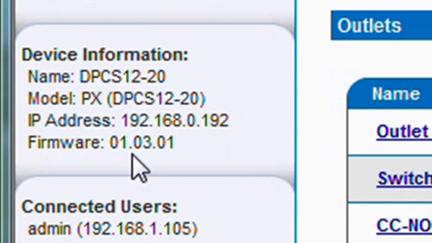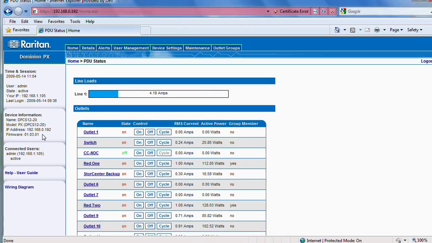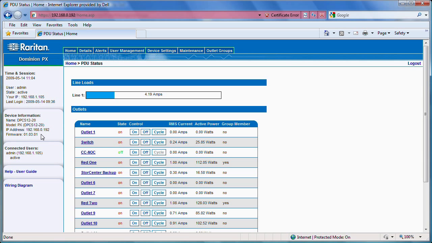The first one is the firmware version, right here. You want to make sure that you have the latest firmware, and firmware is always free and available for download at www.raritan.com. There are three initial configuration settings that you want to make sure you have put into your Dominion PX prior to bringing it into Power IQ.